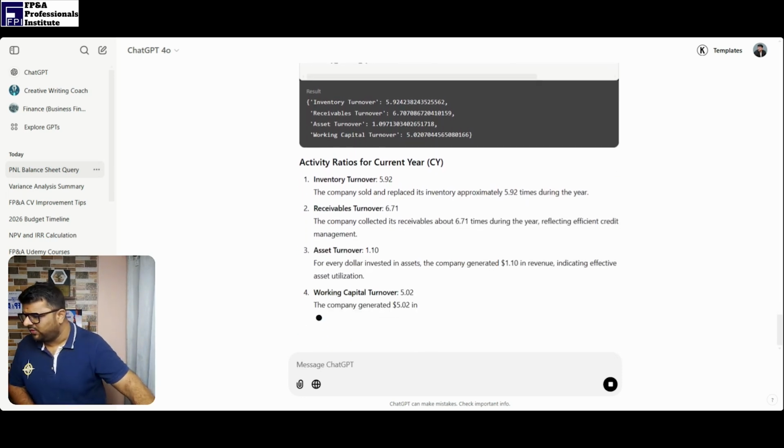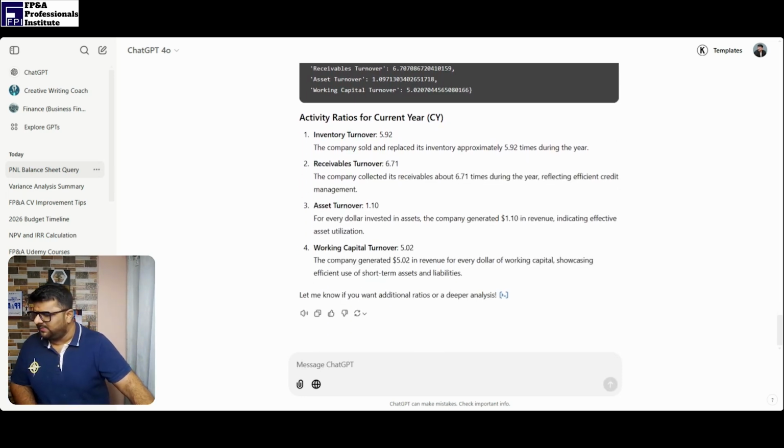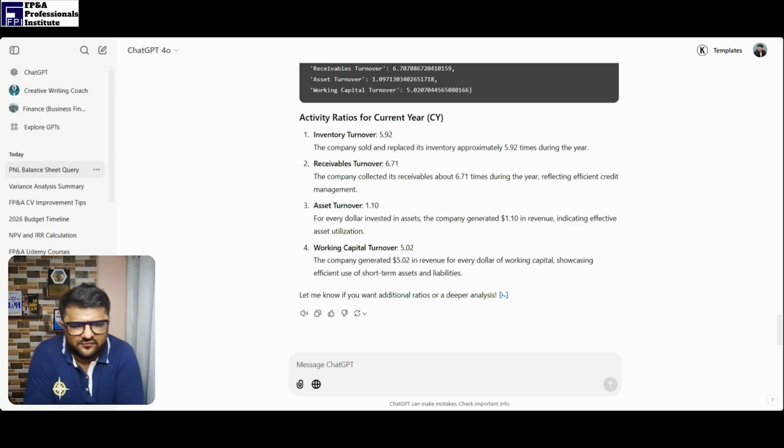I'll just double check with what I have in my screen. Again, these can differ based on the definitions for the ratios, based on if you take average or if you take closing balances. But from the looks of it, it looks like it has done a decent job in calculating the ratios for inventory, receivables, asset, and working capital turnover. Okay, so we have done profitability ratios, liquidity ratios, and activity ratios. Let me now try and see if it.